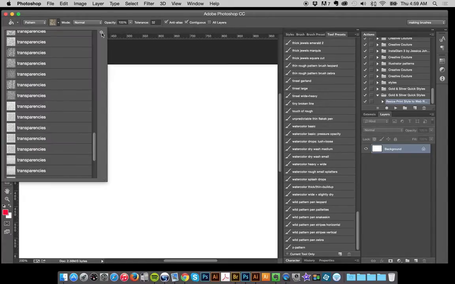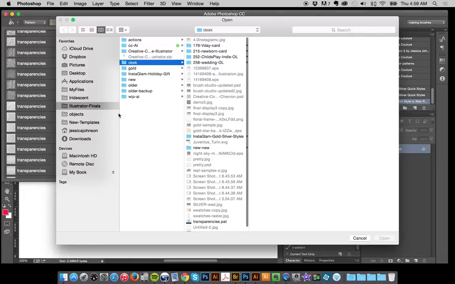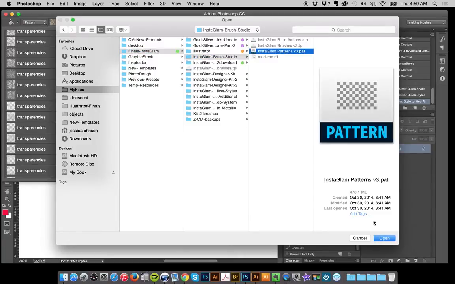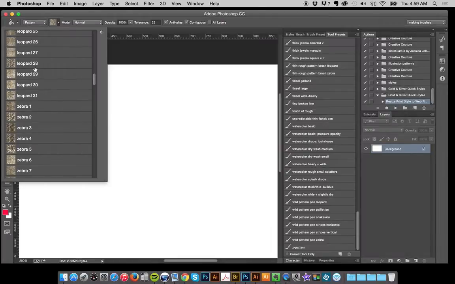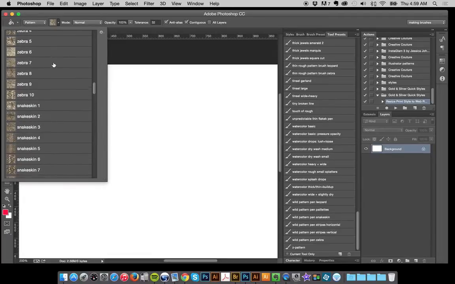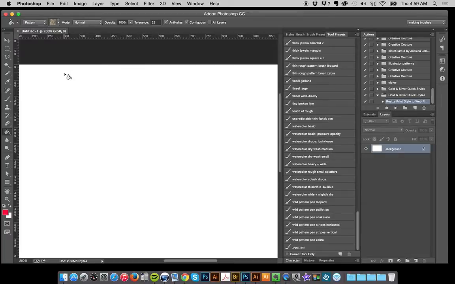I go into pattern, and then I go over on the top right, and then you can replace your patterns. You can load patterns, which will add them to your other ones. But I'm just going to hit replace patterns because I want only my files in there. So I'm going to get the patterns and click open, and then we'll see these on the left. We're going to see all the collections, the gold papers, the leopards, the zebras, the snakeskin, and all of that. So that's our patterns loaded.